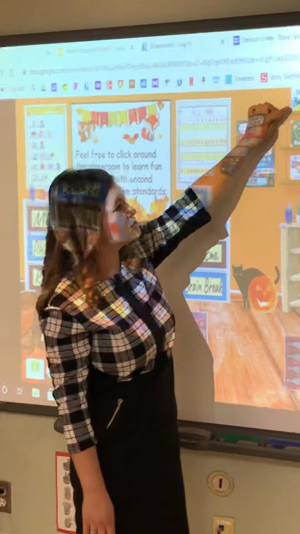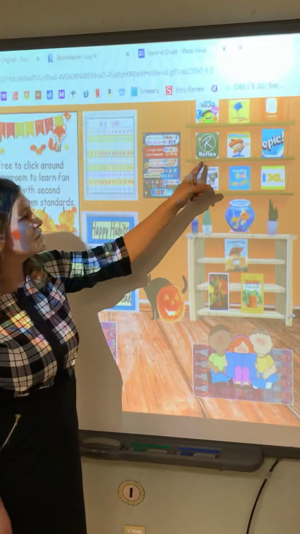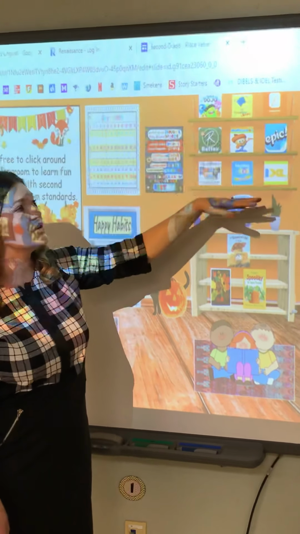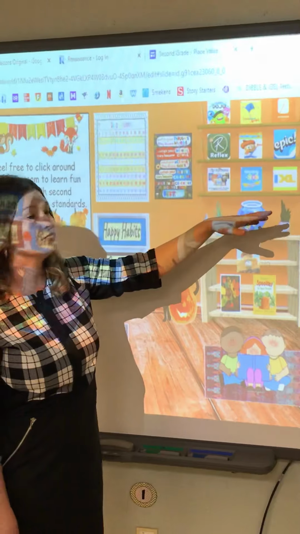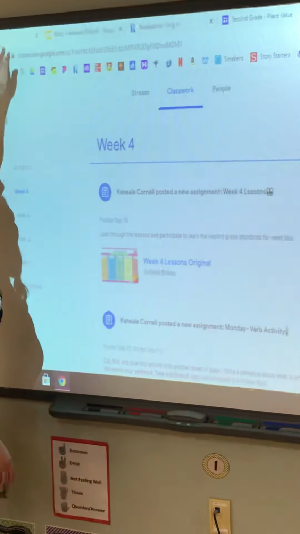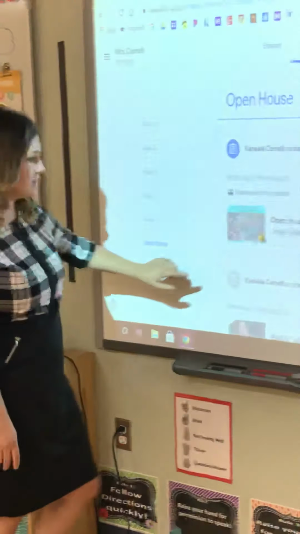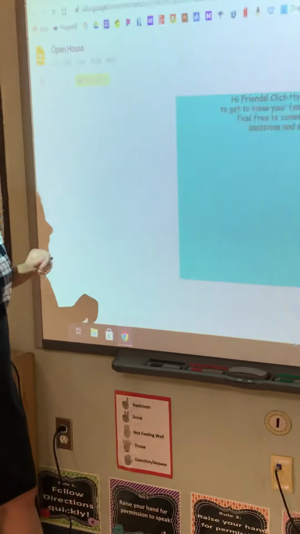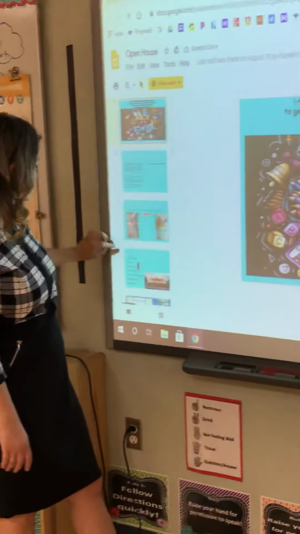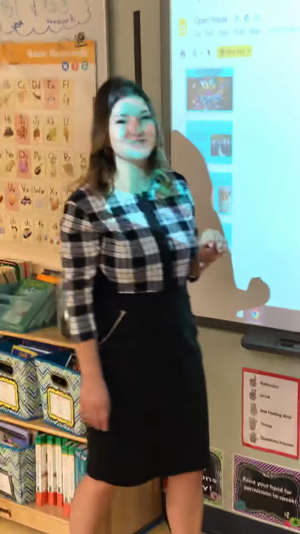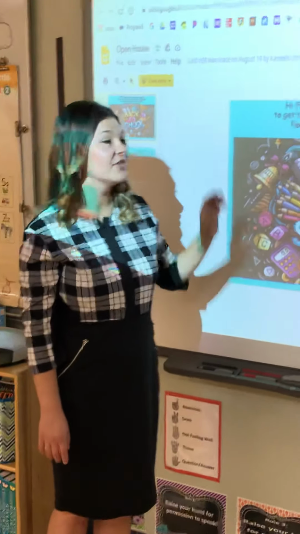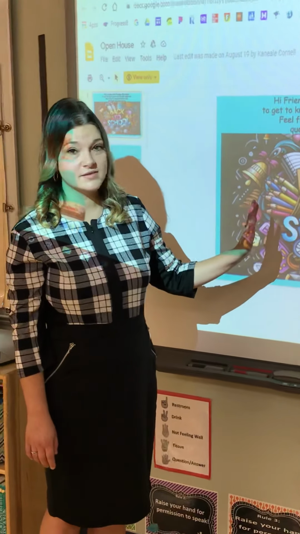We have Class Dojo, Tumble Books, Reflex, and all of the usernames and passwords. They are in the open house slide if you ever were to need it. And I'm not going to show it to you because I'm going to post this online. But they're in the open house slides, okay?